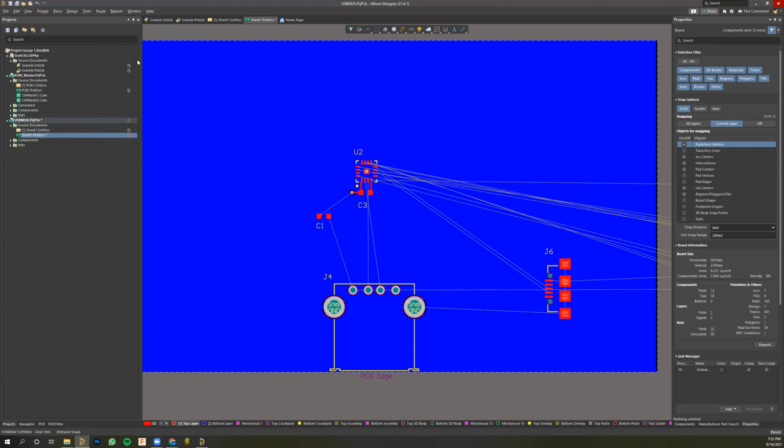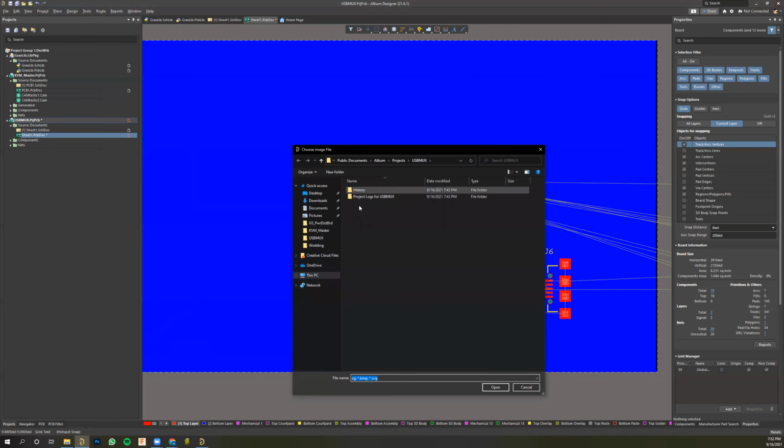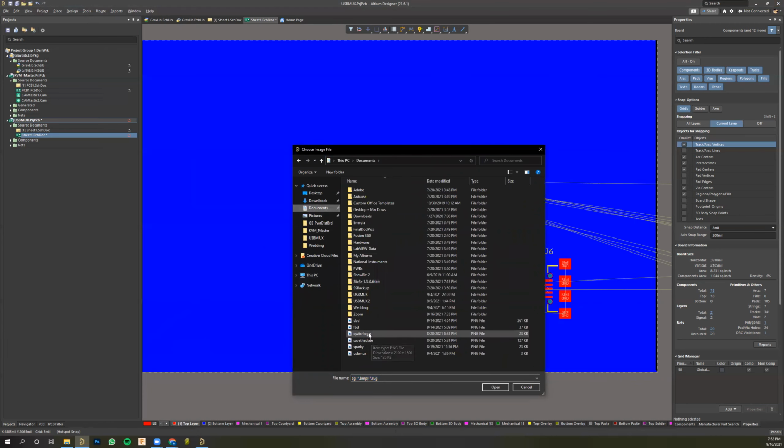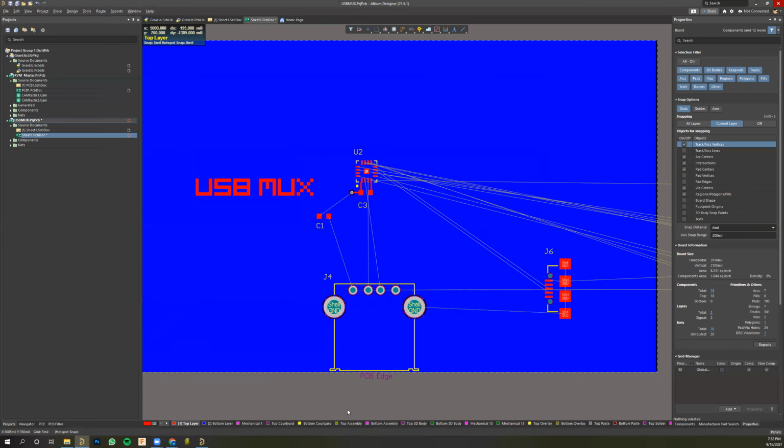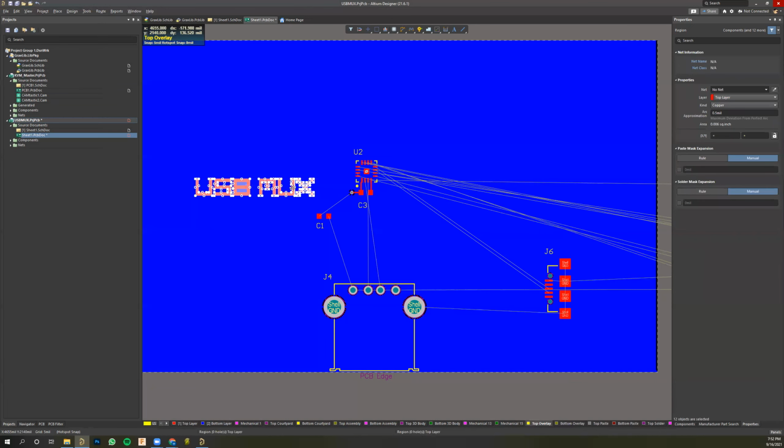But you can have a little fun if you have some time. You can have a little fun making a logo, not just for your team, but also for the board itself, for the board name. So for this one, if you go to place and graphics, and then you select an area. Let me go find documents, and then this is USB mux. And you can see it pop up there. Oh, I meant for that to be on the top layer. My bad. Okay. I meant for that to be on top overlay.